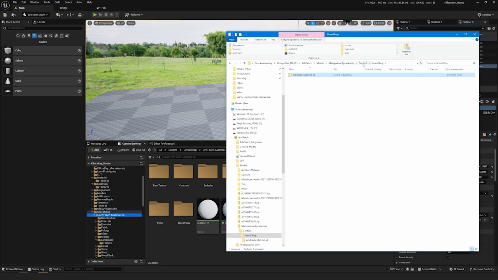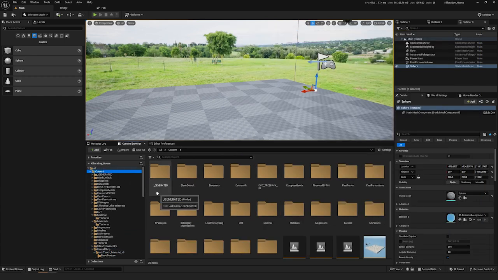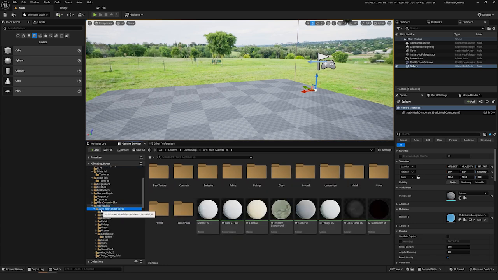Our task is to add this to the project. For this, we need to unzip the archive and copy the Unreal Shop folder into the content folder of our project at the root level. This is the directory structure. It should look as follows. First, the content folder of your project. Next is the Unreal Shop folder, and inside it, the Arhi.Teach Material folder.